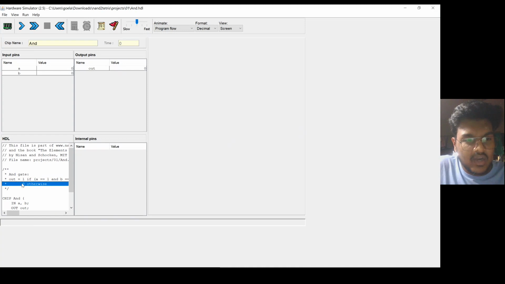So we have an AND gate, output 1 if A is equal to 1 and B is equal to 1, otherwise output 0. And then finally we have the chip. So this is basically our AND gate on hardware logic. So I can show you the example. When A is 0 and B is 0, the output is 0. If I turn A to 1 and then simulate this code, the output is also 0 when I make this 1.